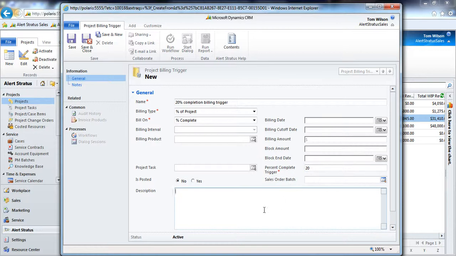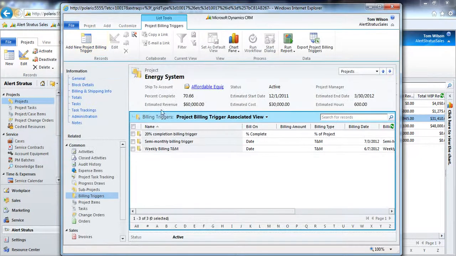So if I say 20% completion and save and close this, the system's now going to know that every 20% completion of this project, we'd like our batch billing to pick up this particular project and invoice our customer the appropriate amount.